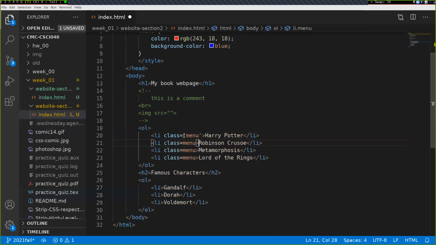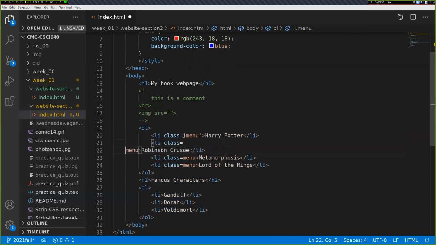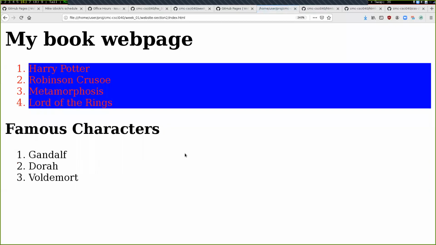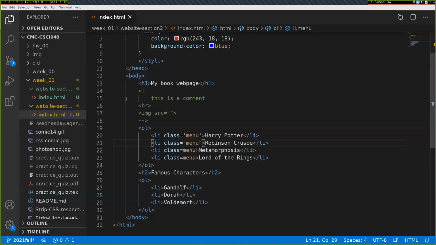You could provide single quotation marks or double quotation marks like this, and it's all exactly the same. So we'll save that, come back over here, F5, and these are all displayed exactly the same. I'm personally lazy, so anytime I can get away without typing a quotation mark, my pinky is happy, and I prefer not to. But if you prefer quotation marks, then it's up to you.